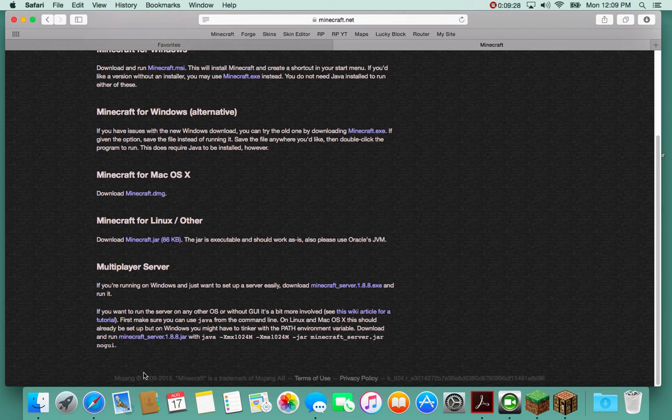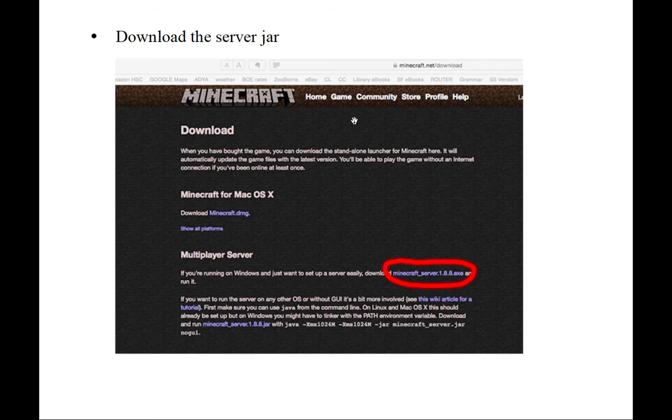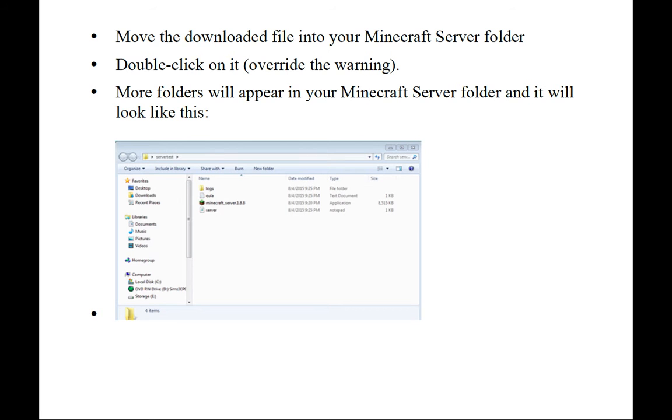And down here you see where it's going to help you download the multiplayer server. What you do is you click right here and it downloads it for you. It's relatively easy. You just click there, it'll go to your downloads folder, and here's showing you where you download the server jar. And then what you're going to get is a file that just looks like this, the little Minecraft server file, and you move that into the Minecraft server folder that you created, and then you double click on it.